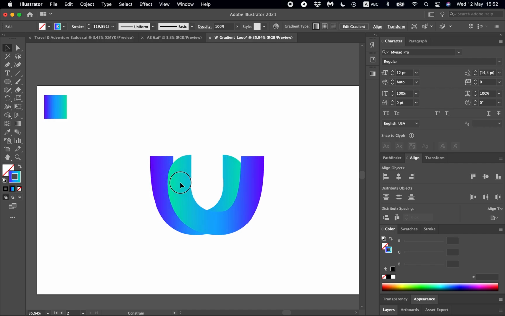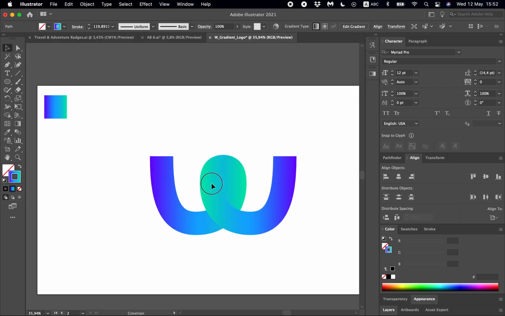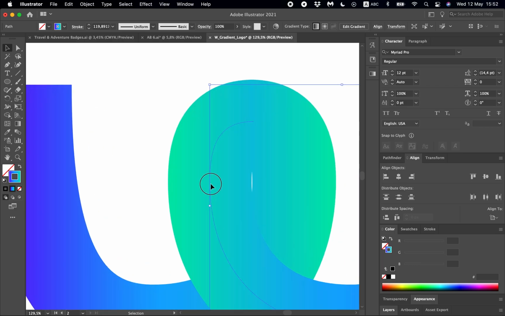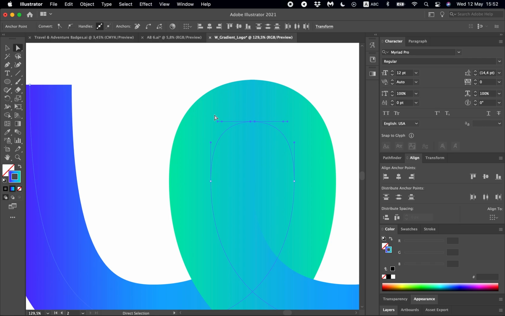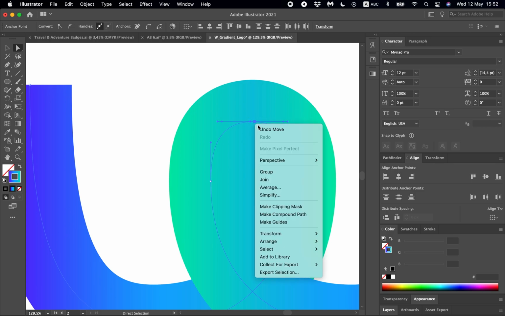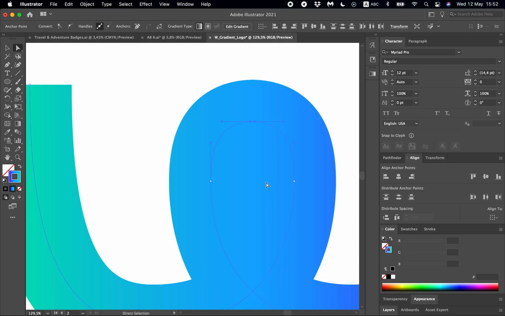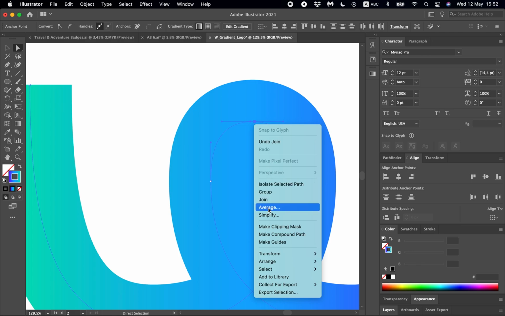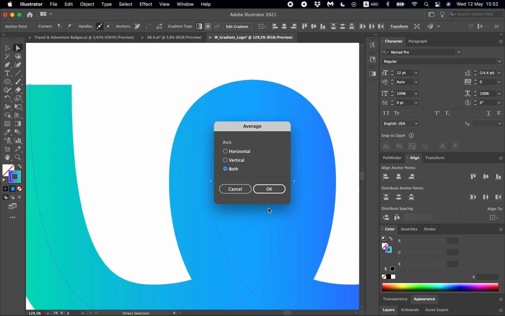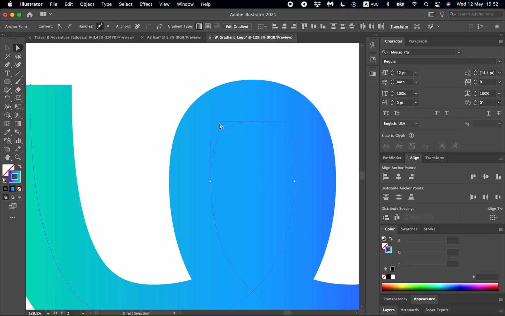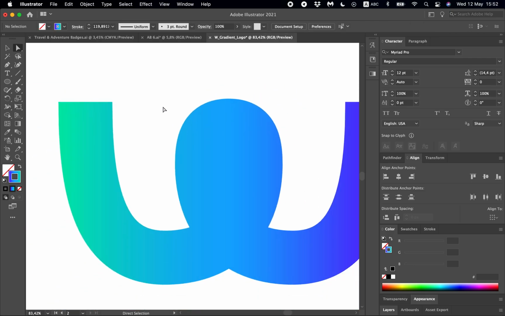So now what we need to do is join these two parts right here. Just want to make sure there is no gap here, and then I'll select both of these. Just go to the direct selection tool, select both of these points, click Join, and then once again with the points selected, click Average, and Both, and this will create the connection.